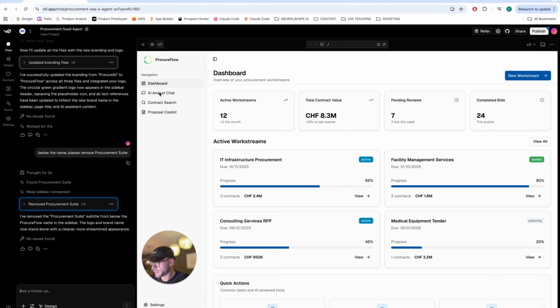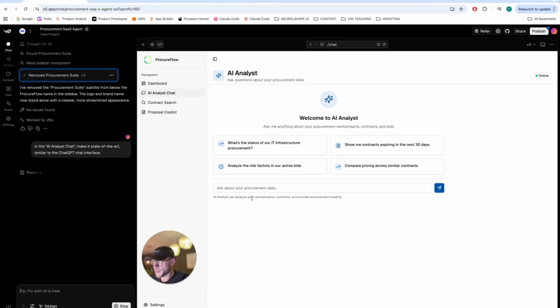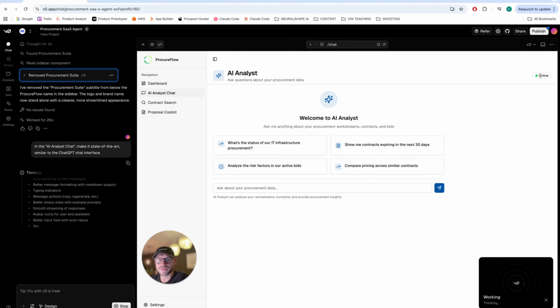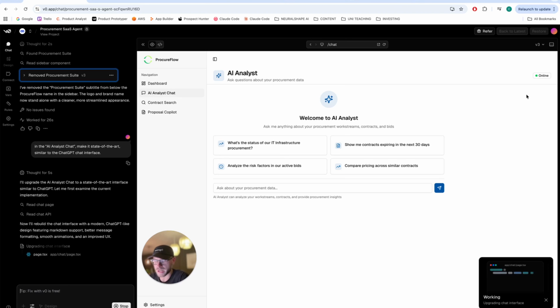While I'm building myself further down again, let's quickly focus on this particular component. In the AI Analyst chat, make it state of the art, similar to the ChatGPT chat interface, because this looks a little bit too old school for my liking, at least. Also, I have no idea why there's an online button, but that's usually the vibe coding fashion. You have to go through these elements iteratively and remove most of the stuff the AI agents just came up with, and replace it with the components we would want in the first place.